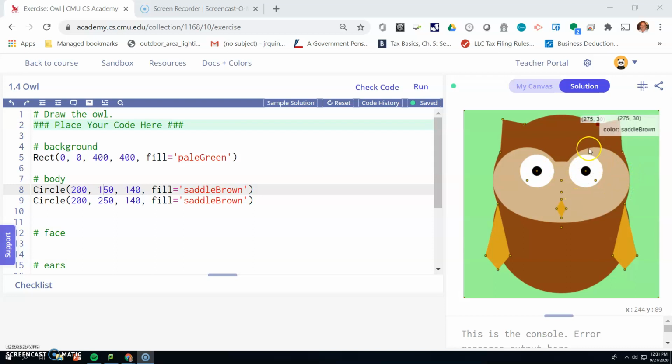That gives us the rounded sides of his face, right? And that circle is at 270, 150. They both have radiuses of 70. Again, you can see that in the upper right-hand corner in the inspector. And the color is tan. So, circle there, center, and circle center right there.